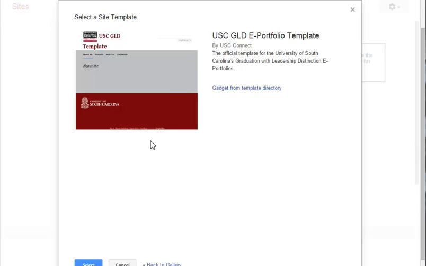But first, you will notice that the GLD template has a predetermined format, including colors and page navigation. You may make changes to this template if you want, but using the template eliminates steps like adding pages and subpages and customizing the theme. To learn how to make changes to the GLD template, see the video Step 5, ePortfolio Design.